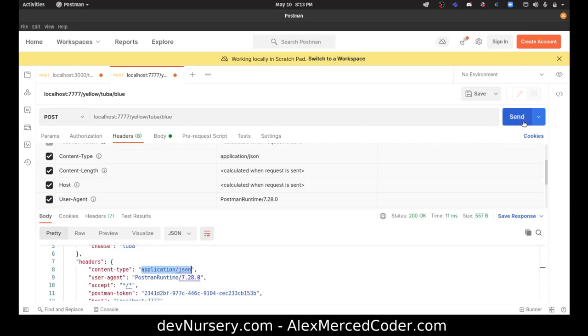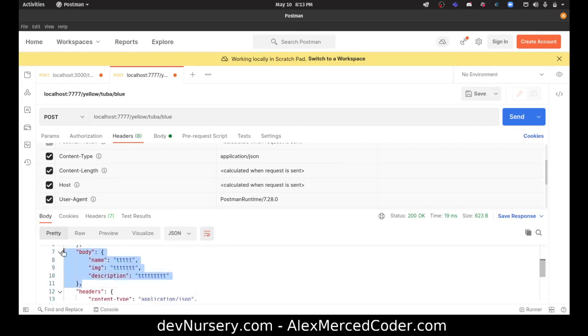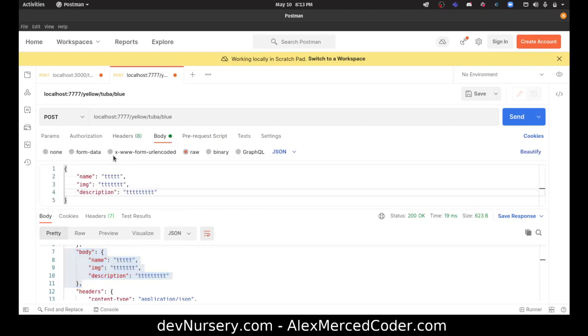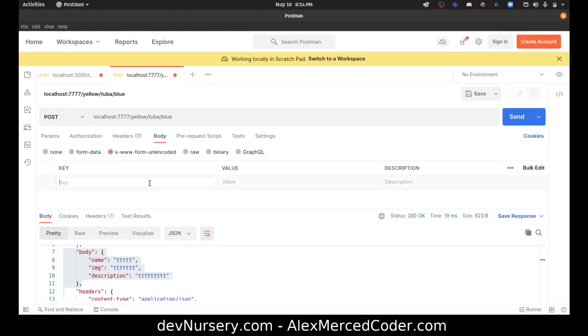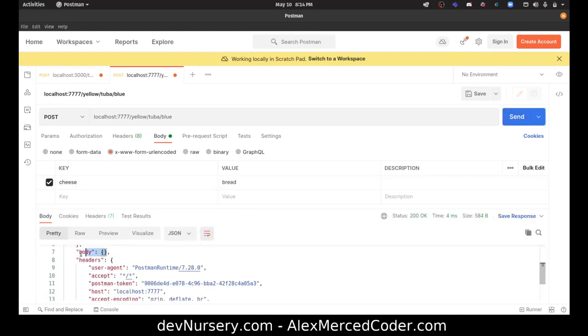And now watch what happens now that that middleware is turned on. And see, now we see this body here. Okay, cool. But what if I send it over as a different type? Like, what if I send it as form data, which is this x-www-form-urlencoded type? So we'll just say, you know, cheese equals bread, whatever. That's one thing. Now I hit send, and see the body's empty again.